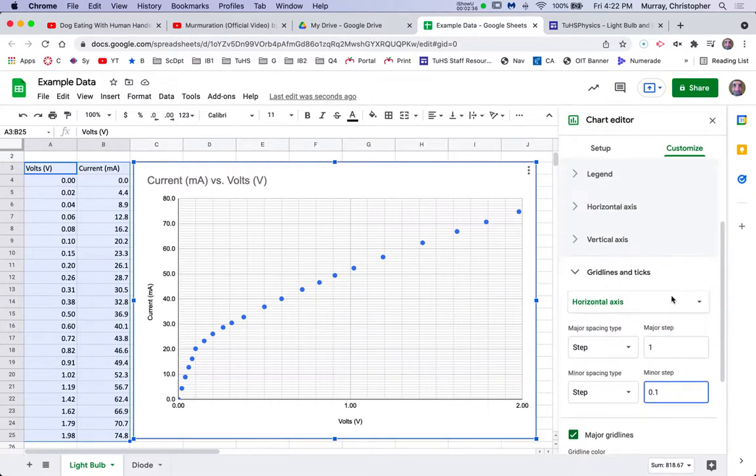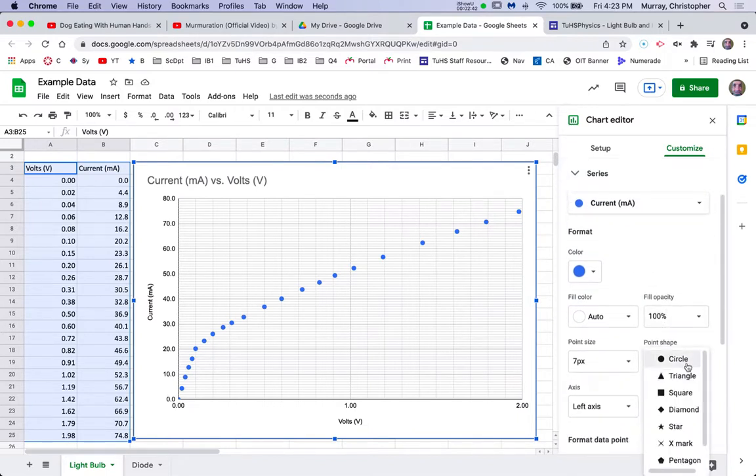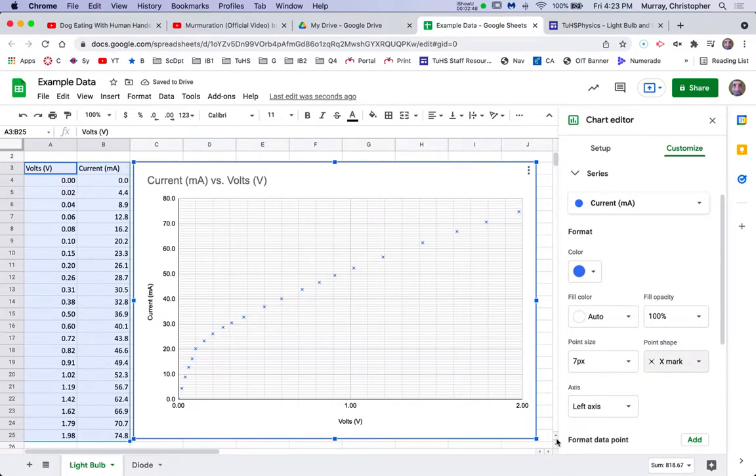Let's go to our series 2 and find something better than that symbol. I like the X marks. I don't know. We're going to be drawing lines through this and stuff. We could make them a star maybe. I don't know. Triangle. Anyway, obviously I'm just wasting your time now. So that's what kind of graph you want.